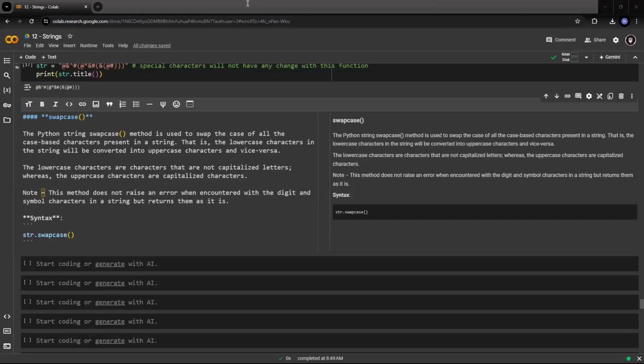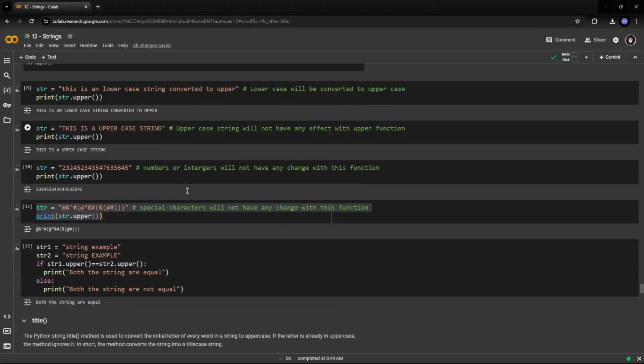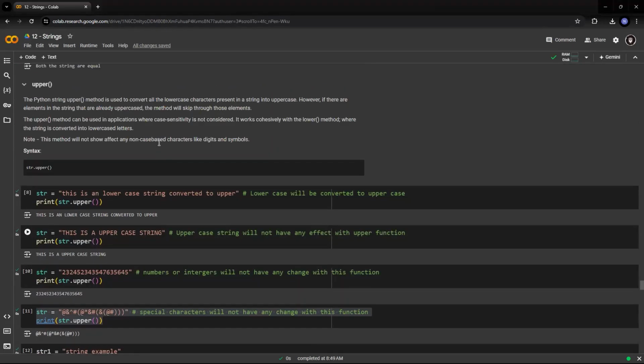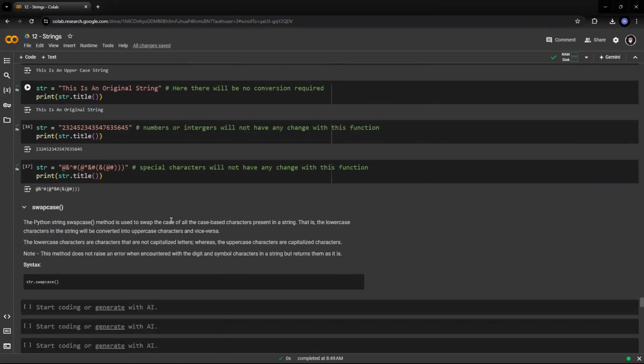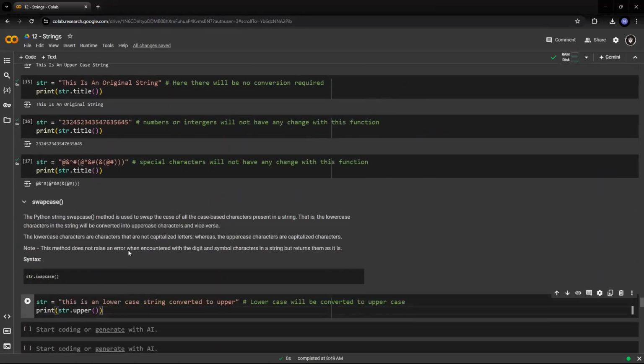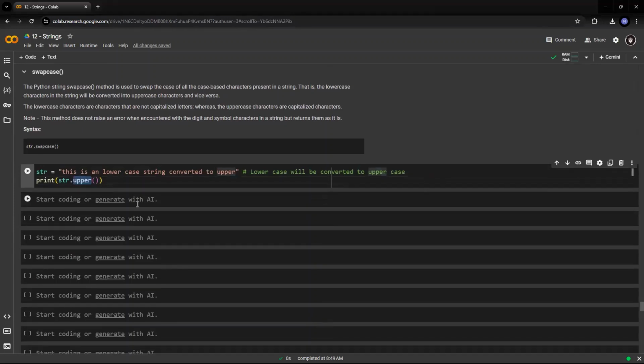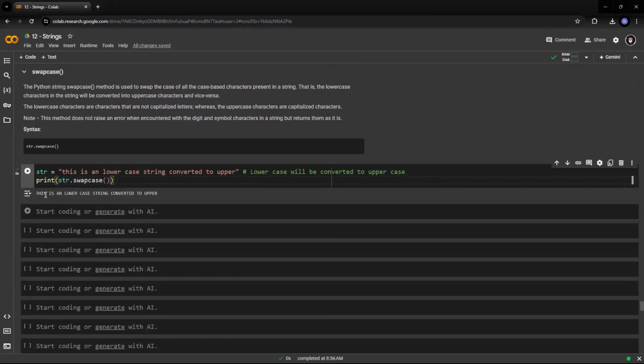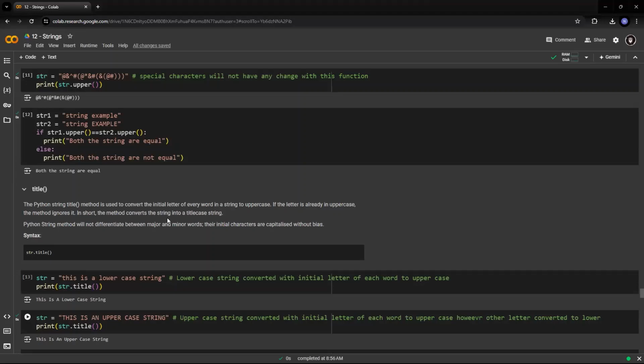So when this method is called, suppose I have a lowercase string. Let me see a lowercase string converted to upper with swap case. We'll use the swap case function. It will automatically recognize the letters are small and it will convert them to uppercase. See this? It has automatically recognized that it is a lowercase string and converted it to uppercase.